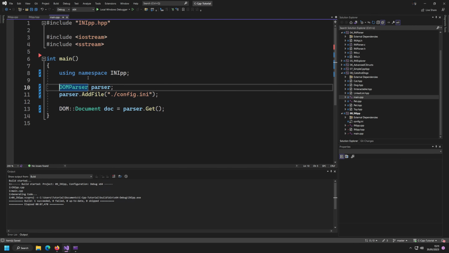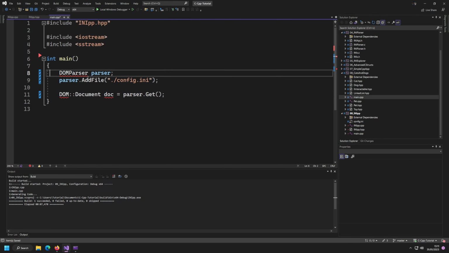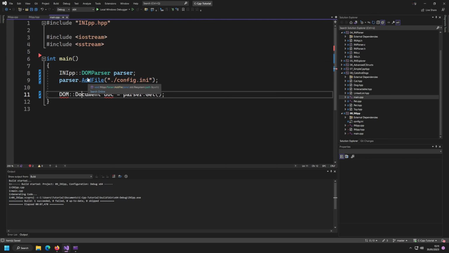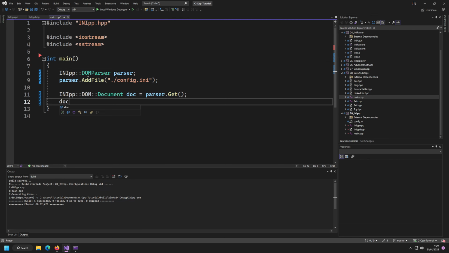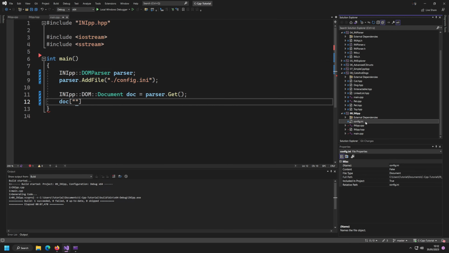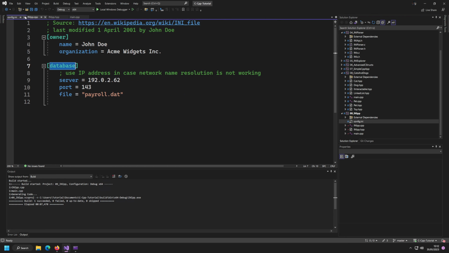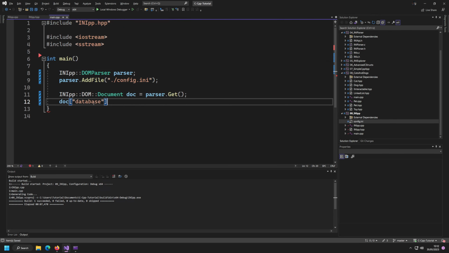And now we have a DOM document. I know using namespace is a bit bad because it's screwing my naming conventions, like an INI-PP DOM parser, and then we have an INI-PP DOM document. Then we can do something like, what do we have inside the config.ini, which I could query? Let's query the database server, and I could do database server dot value. This is something that I might want to output, and I could do something like std cout and see out the database server's value.